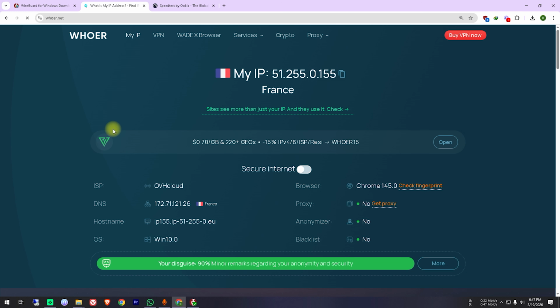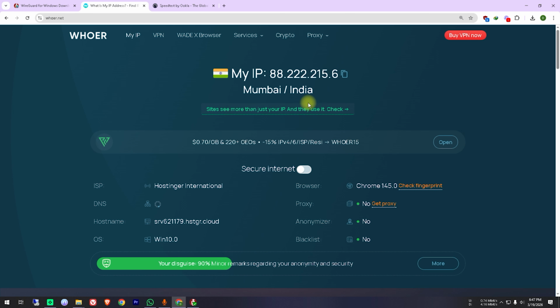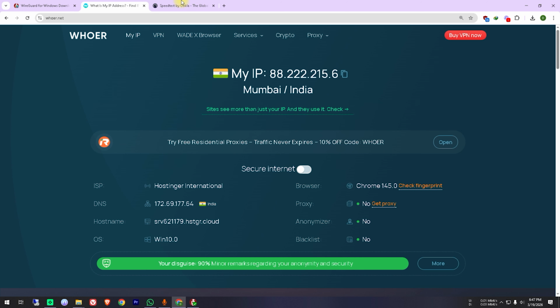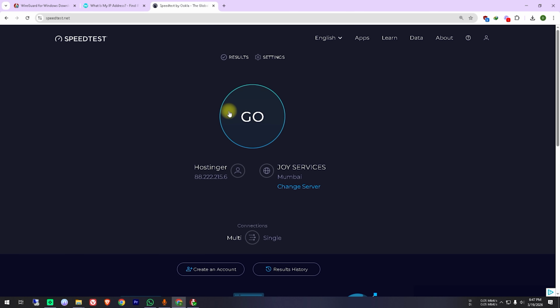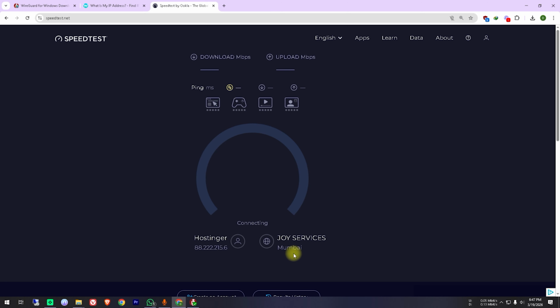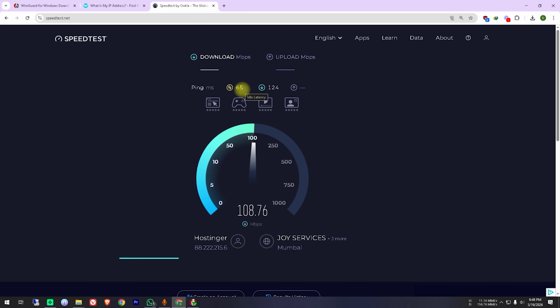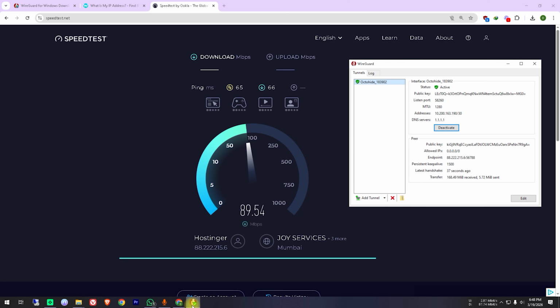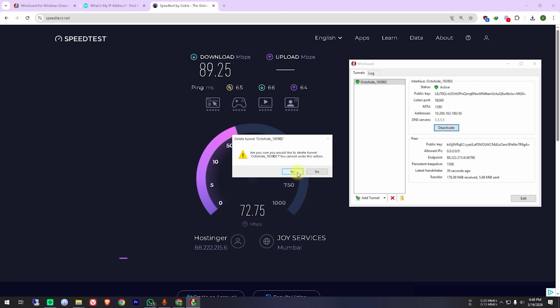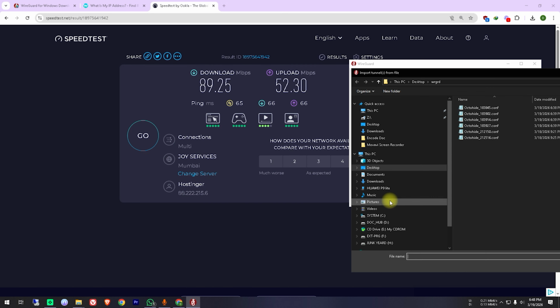Now, let's remove this configuration and activate another one. I'll try the Indian configuration this time. After activating it, I'll refresh both the browser and the speed test page to see the results. Now you can see our location is Mumbai, India. Let's run another speed test. The ping is excellent, around 65 milliseconds. The download speed is also very good, consistently staying above 100 megabits per second. This is a very high quality connection.